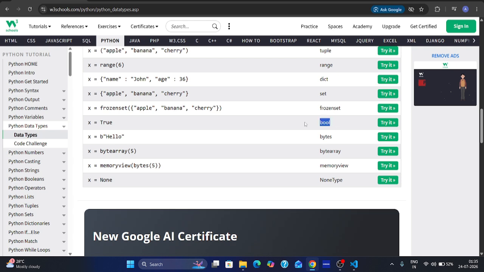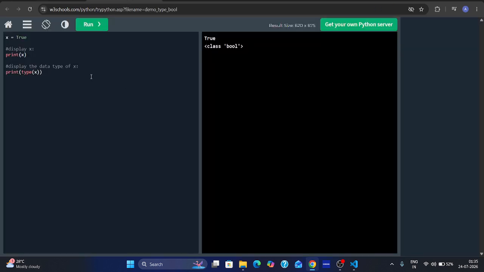Boolean, yes, this is important for you. What is a Boolean? x is equal to True. Let's see this. Yes, x is equal to True. Here it is written in the code.